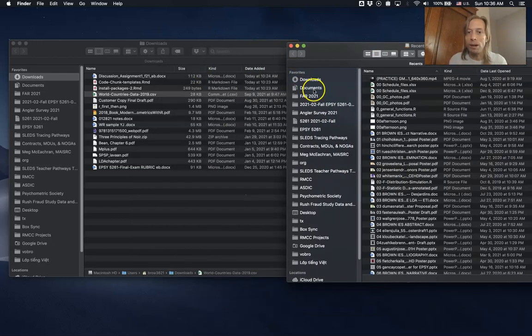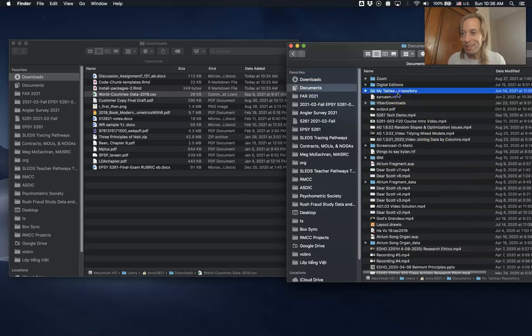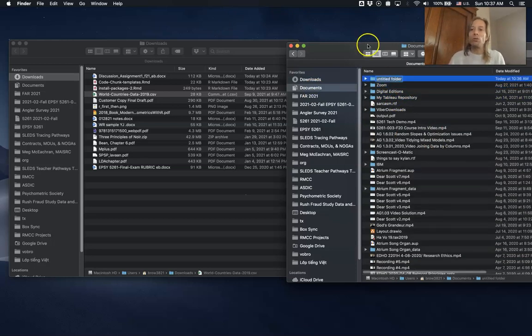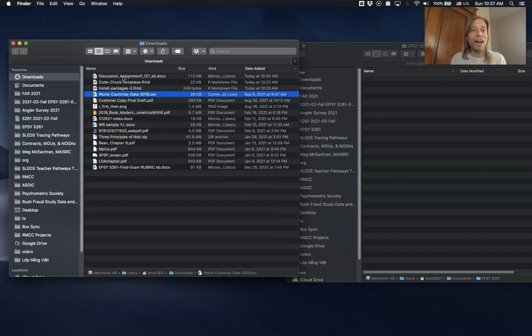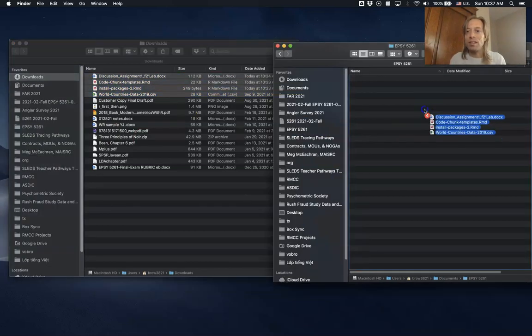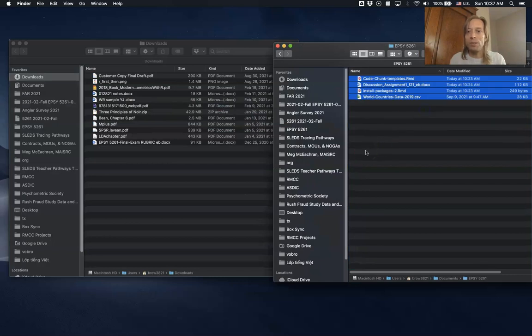Here I'll just put it in my documents folder, which is really messy and maybe just as messy on your computer. So I'll create a new folder. I'll call it EPSY 5261. And then I'll copy in the files that I need for this assignment. So I've got the discussion assignments, I've got the code chunk templates, everything is in there.